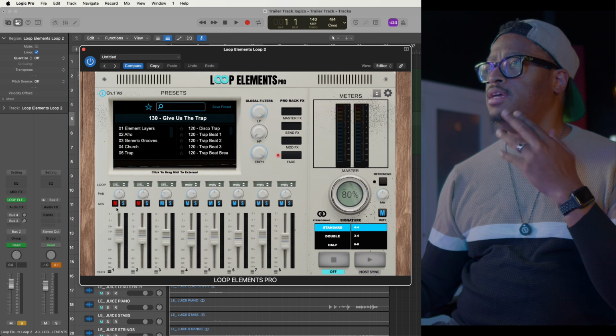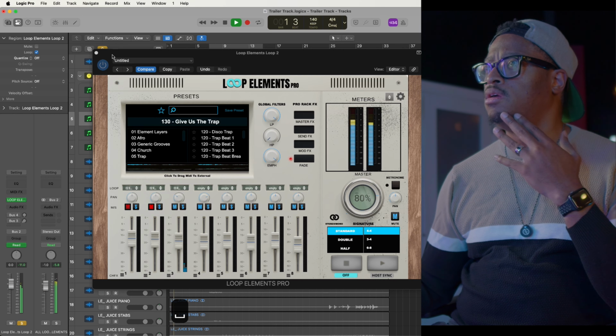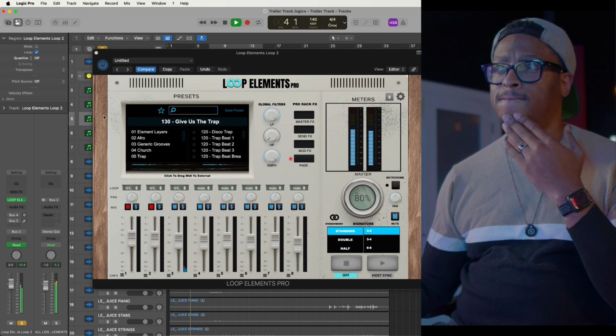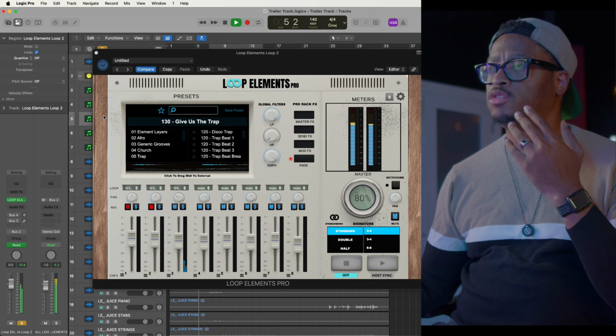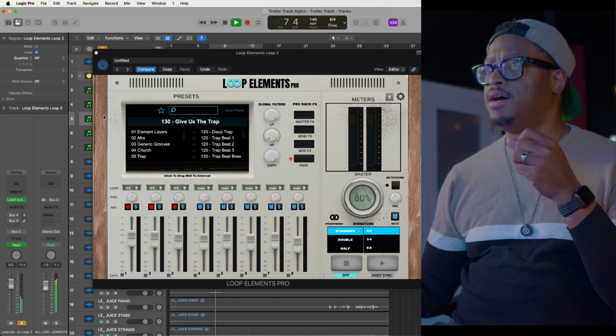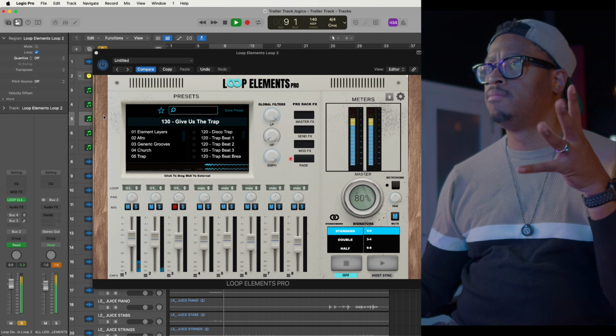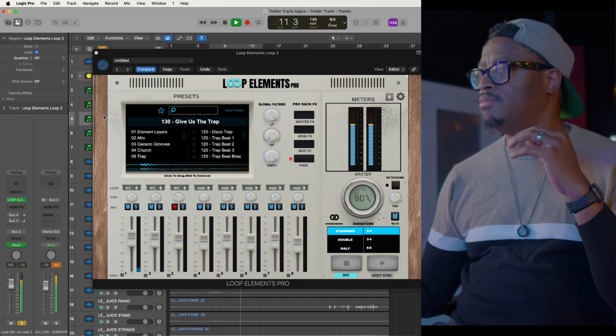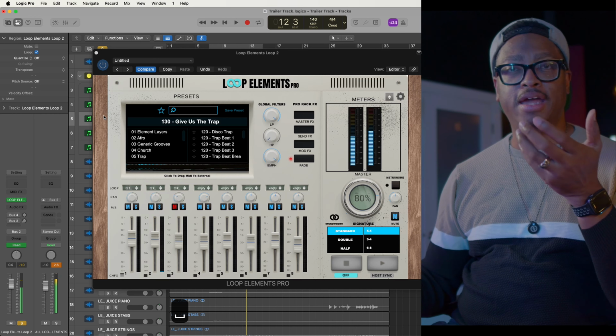And as you can see, this is muted, that is muted. And watch what happens. It's gonna stop. And that's where the 808 is coming from.